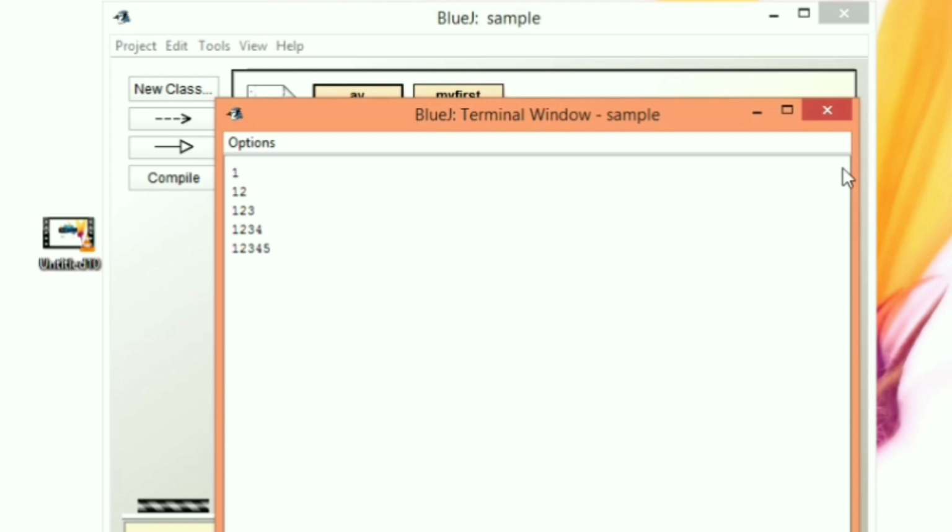In this way we can make programs using the BlueJ editor also.